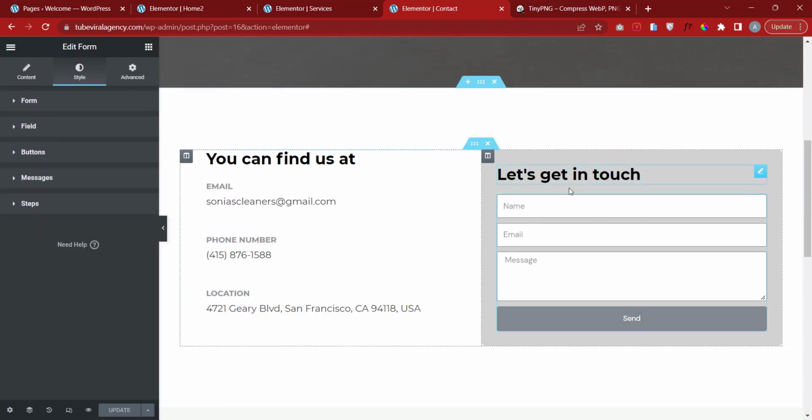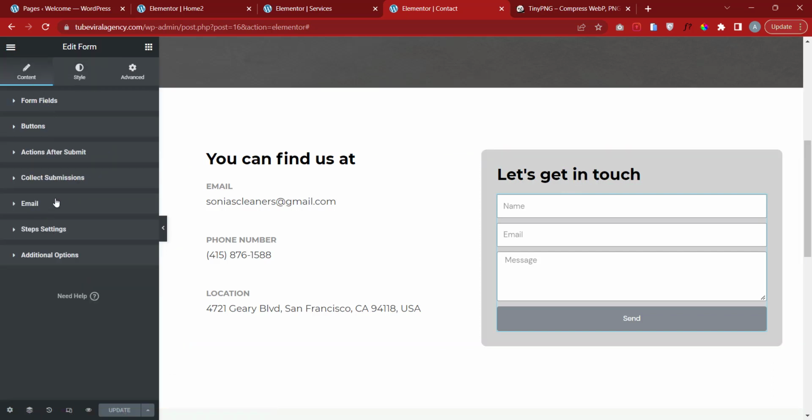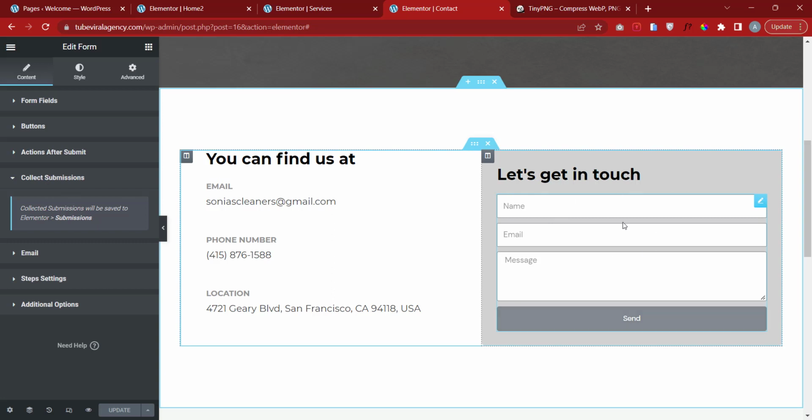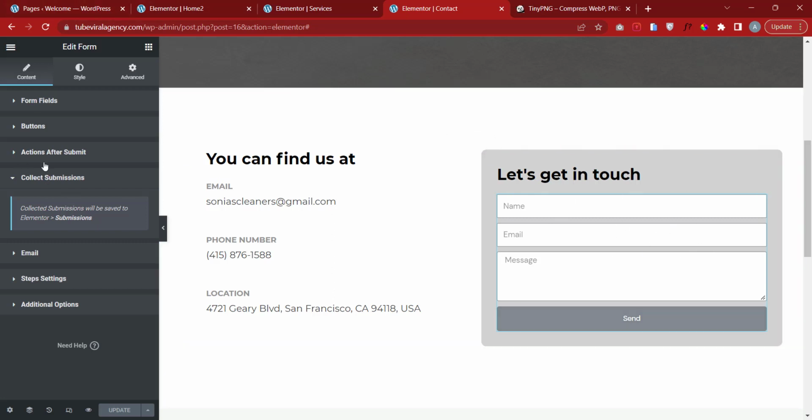But something you must be aware of is that if somebody comes here now and sends a message, where will the message go to? How are you going to find the message? So come back to this content. You come to this collect submissions. So any message they send to you on this place, you can find them under submissions in your WordPress dashboard. That's number one.